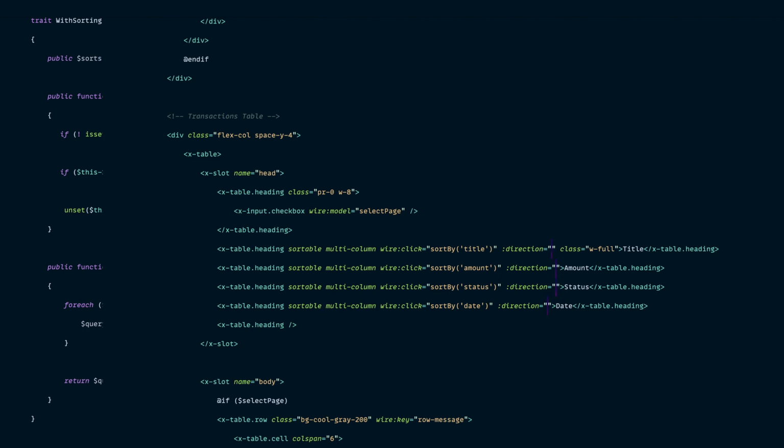And now direction is going to be, what is direction? Sorts, and then the current field, which we'll get right here. Okay, we've got to add our quotes. Now this is going to give us ascending or descending, but if one of these indexes doesn't exist, we're going to get an error. So we'll use null coalesce to default to null.